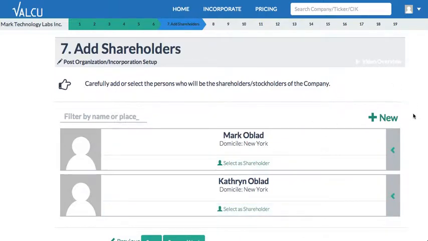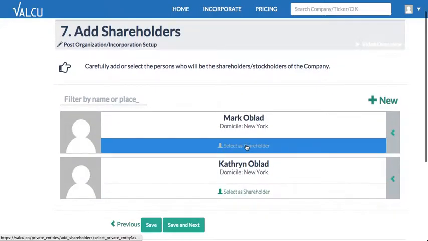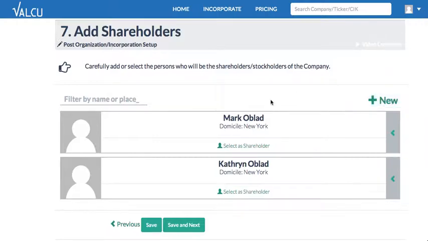Now we need to add the individuals who will be shareholders. You can add a new person if you'd like, or select these individuals, 1 or more. So I'll do both Mark and Catherine.